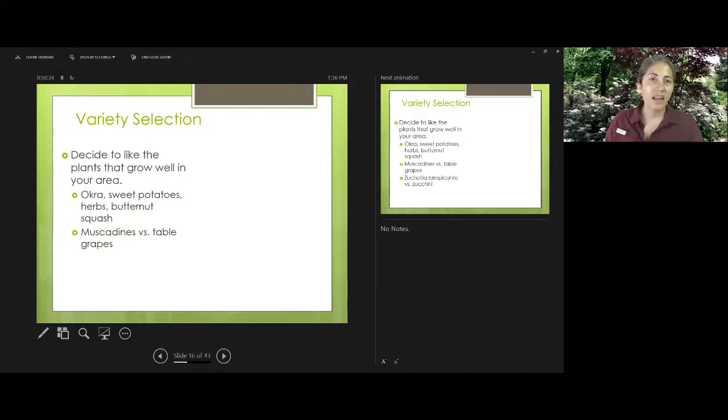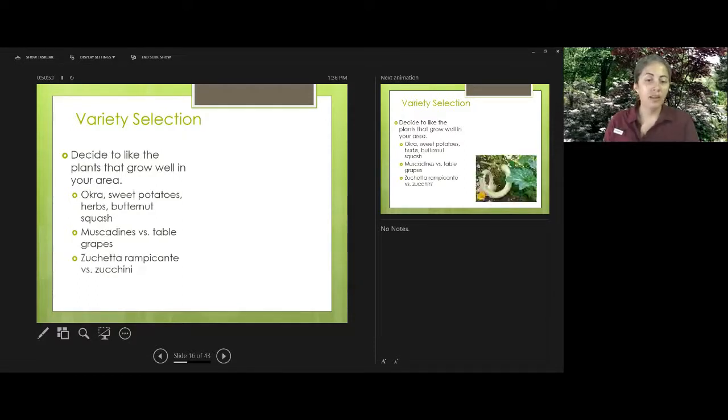These are native to Tennessee and to the southeast, and they do really well. They grow like crazy for us here. They're a little different from table grapes, but they are a fruiting perennial vine that grows amazingly well and doesn't require any spraying. Zucchetta rampicante versus zucchini.